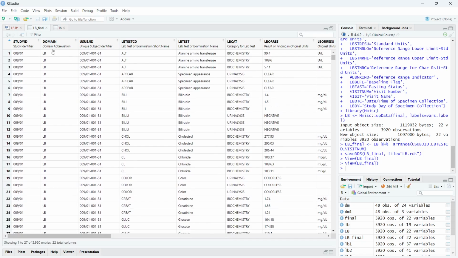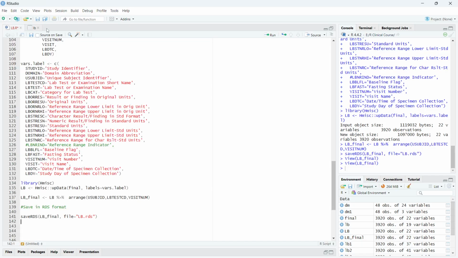So this is the way we do mapping for the LB dataset, LB variables. And that's it for today.